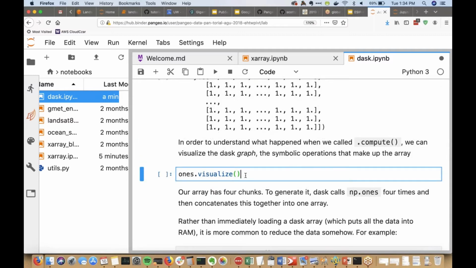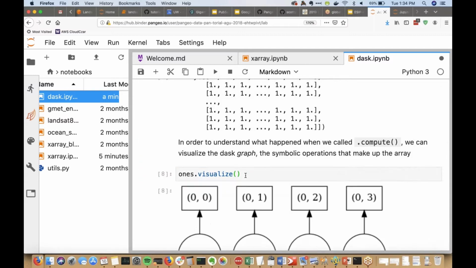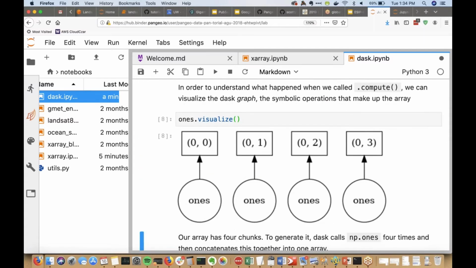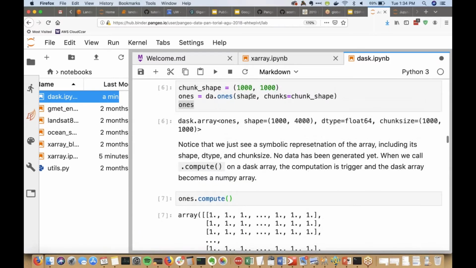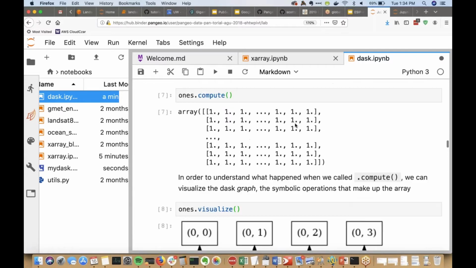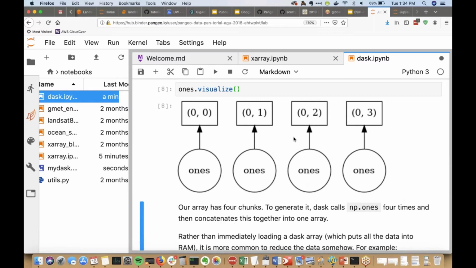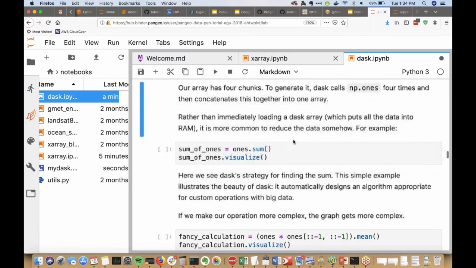So if you run the command visualize on a Dask array, you can see what's happening behind the scenes. In this case, we specified chunks of 1,000 by 1,000 on an array that's 1,000 by 4,000. So we've broken it up into 4 pieces. So we have to run a computation on each of those pieces and then bring the result back together. That's what's happening there.